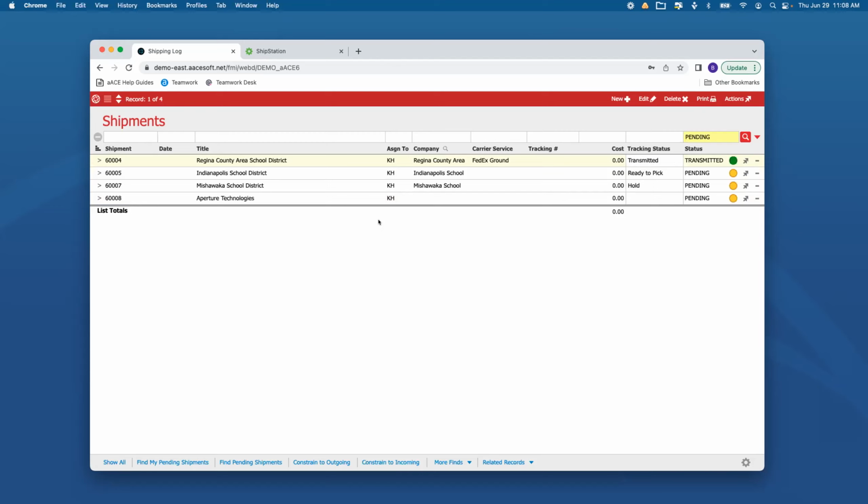Okay, so I'm going to pop up ShipStation. We're going to take a look at some of this data. We're going to get it shipped out. But before I do that, does anybody have any questions for me on that workflow?